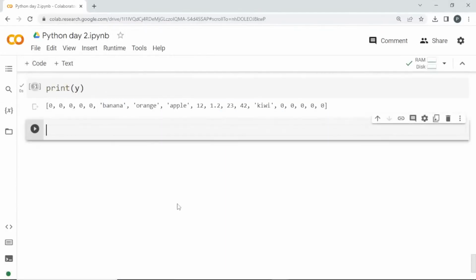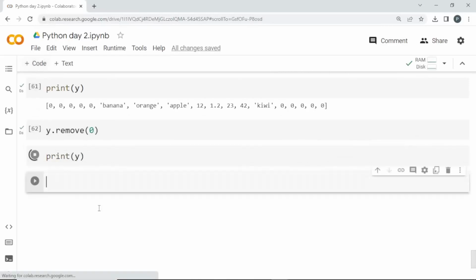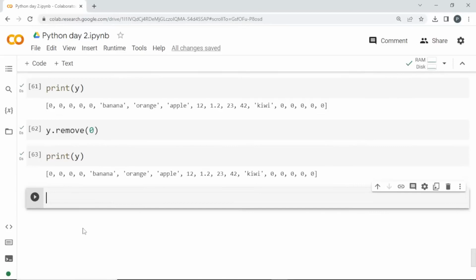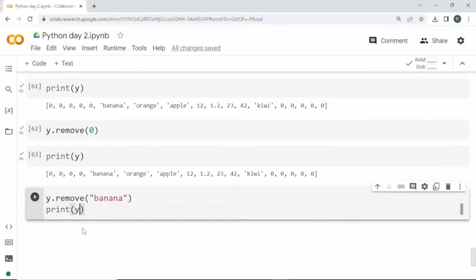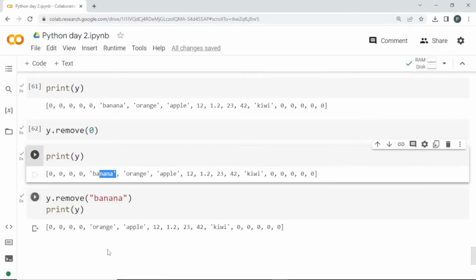So now y has these things, right? Let me call y.remove of 0. Let me remove all the zeros here. Let me print y now. It will remove the first one. See here, now only 4 zeros are there. If I want to remove banana, let me call y.remove banana and I'll print y. See here, the banana is removed from this list.